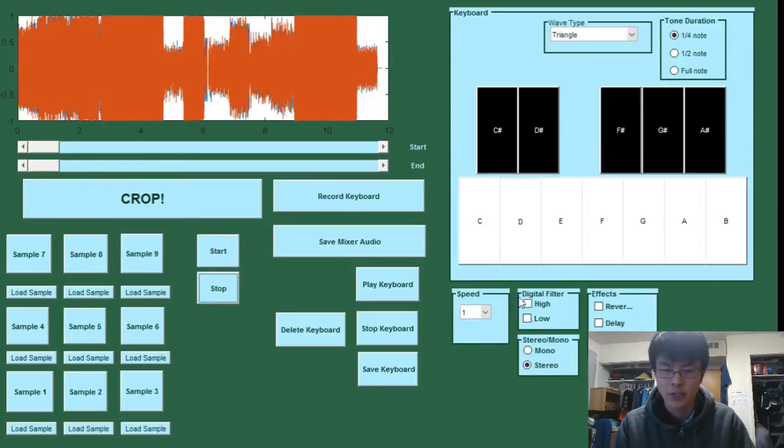And we also have digital filter, which is high and low. For high, it will filter out the high and place emphasis on the bass. So in this version, the bass is a lot more pronounced. And we also have low filter, which does the opposite, filters out the bass and places emphasis on the higher frequencies.